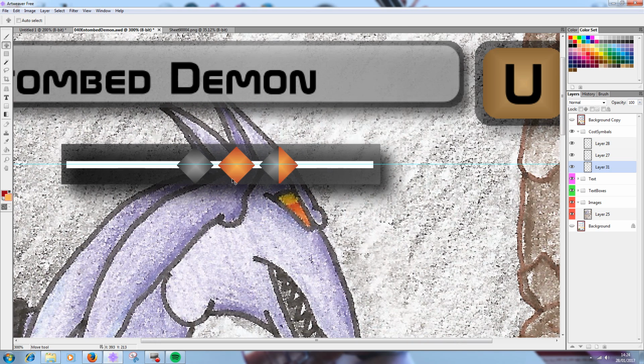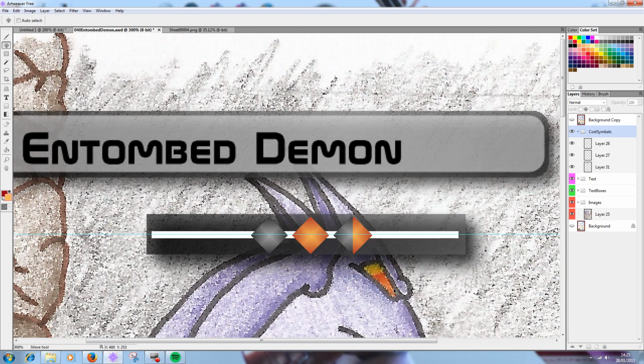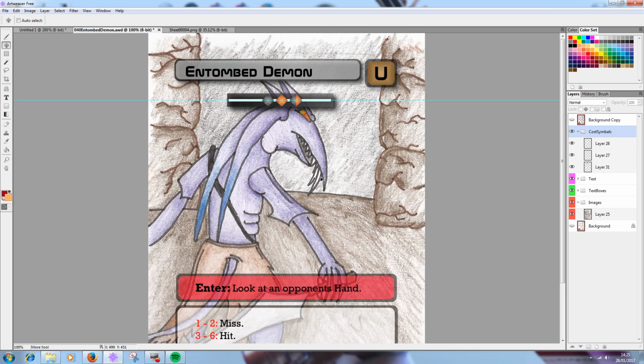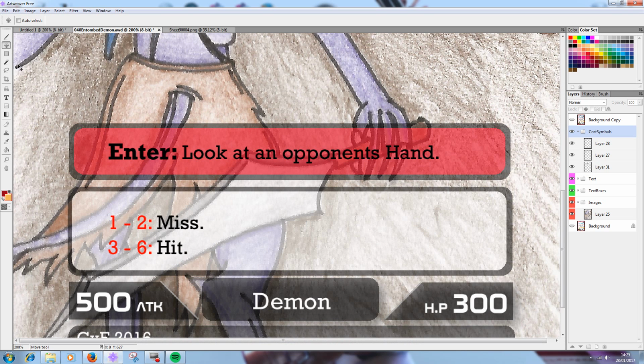Now if we zoom out, those element symbols are just a little bit too far to the right for my liking. See how you've got a bigger gap to the left and a small gap to the right? So instead of moving each one individually, you would just grab the group, which is the cost symbols thing there, and when you go to move them, you will move all 3 of them at the same time. So that looks about centre to me. I'm sure there's a better way of doing that, but that's just the way I do things.